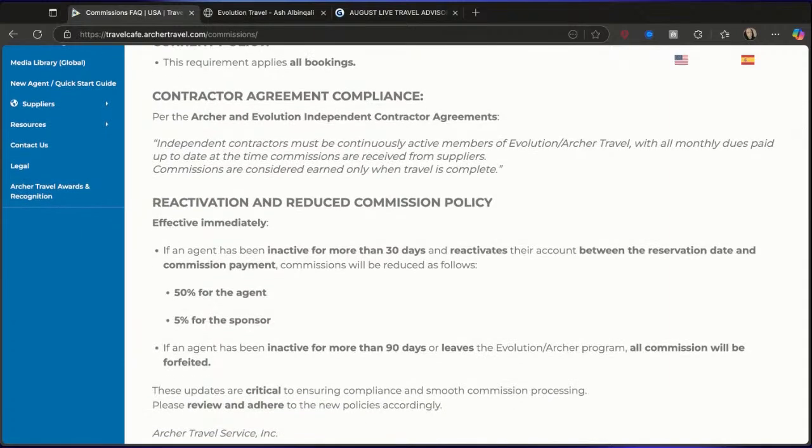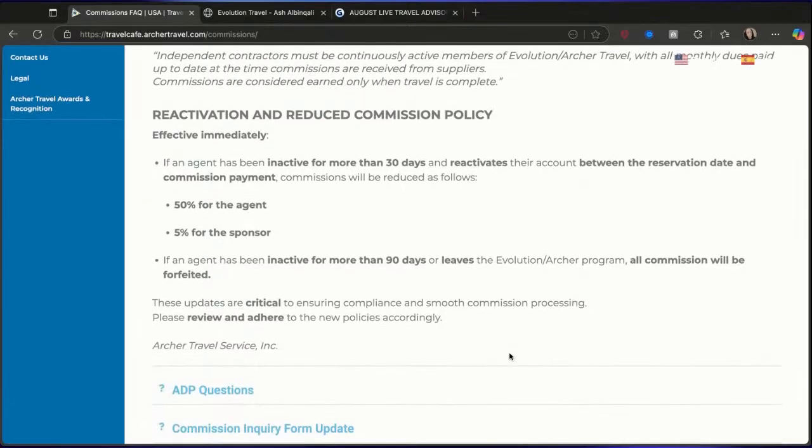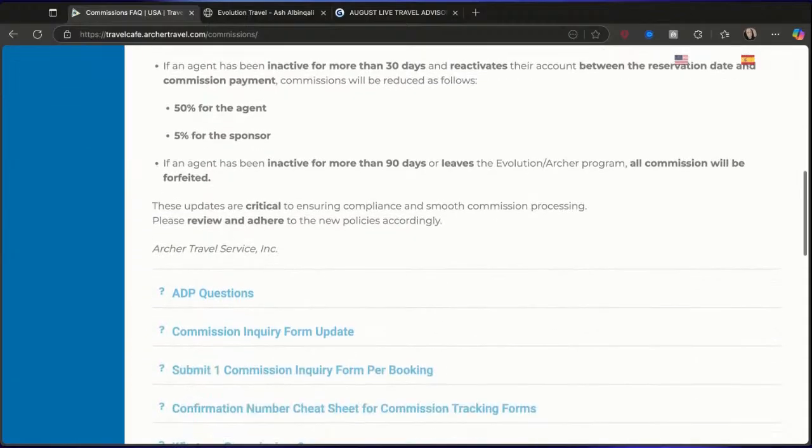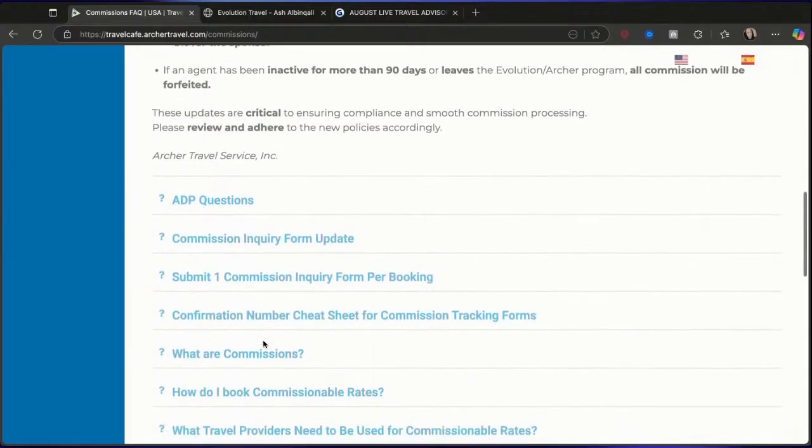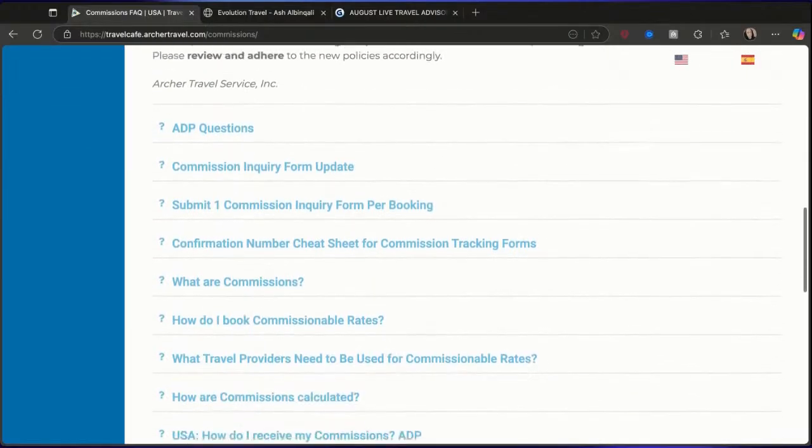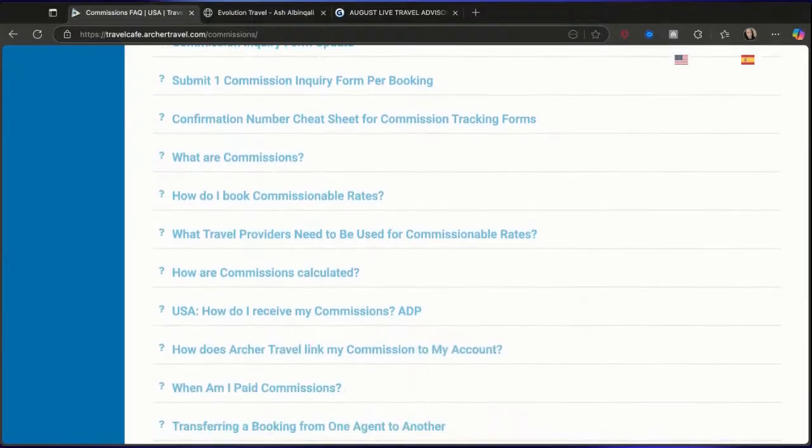Continuing, here are the agreements, the reactivation for reduced commissions. If an agent has been inactive for more than 30 days and they reactivate, you do have a risk of reduced commission. If you're inactive for more than 90 days, or if you leave altogether, your commissions are forfeited. They have it all in here, but that's pretty much the most important parts, okay? If you go to the commissions tab, it'll give you a complete breakdown of it.